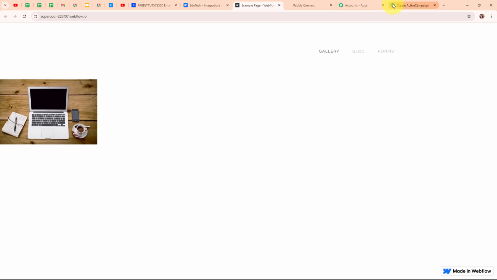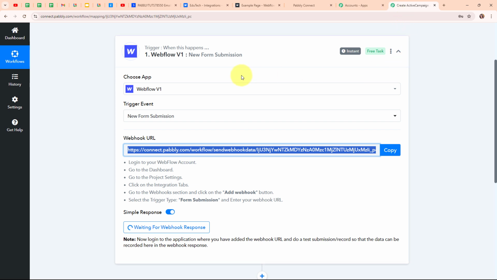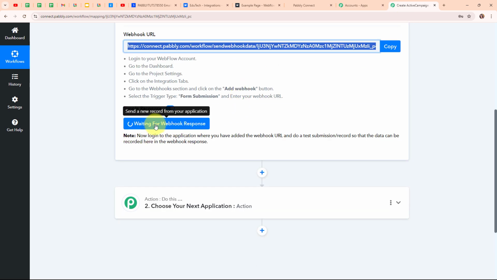So now moving back to my Pabbly workflow. And here you can see it is waiting for a webhook response. That means to receive a webhook response, we need to do a test submission. And to do a test submission, we need to generate a test lead using our website form. So for that, let me take you back to my website.